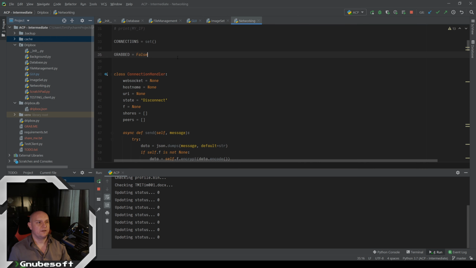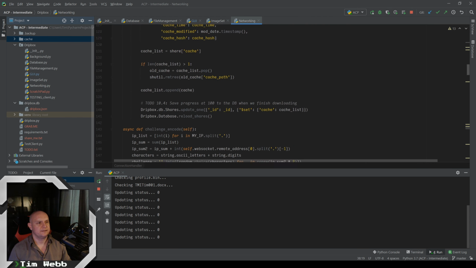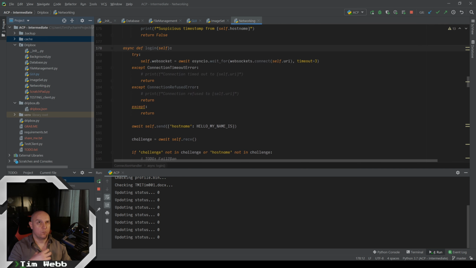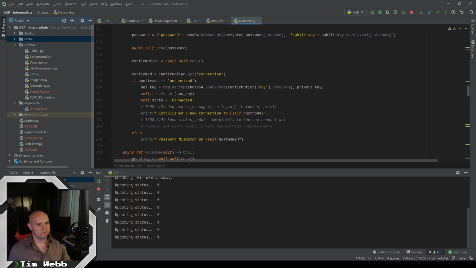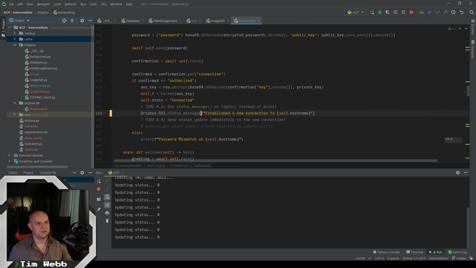So let's go into the networking file here. We created a huge class that's our connection handler, because we're making a Dropbox clone called Dripbox that works as a peer-to-peer network on our local machine. So instead of going up to the cloud, it's saving whatever file we want across our local machines here. Inside of this, we've got a login message where we're the client in the peer-to-peer relationship. We want to let our user know that we've established a new connection to this host. So instead of printing this, let's use the Dripbox GUI status message.